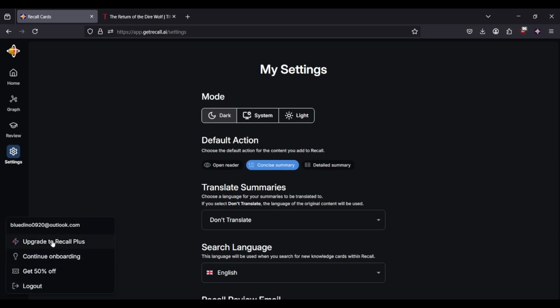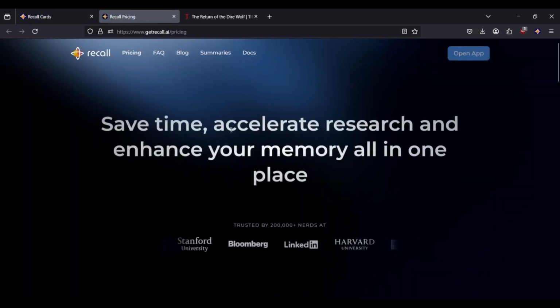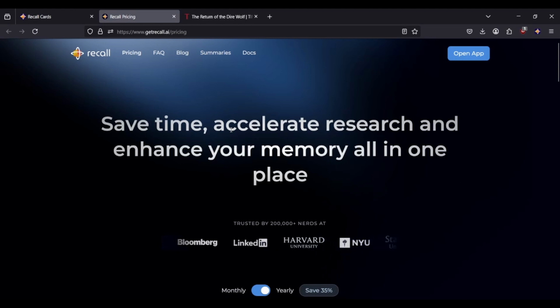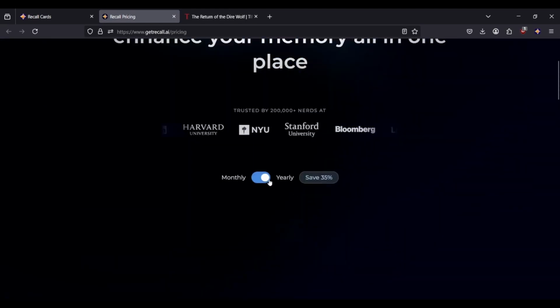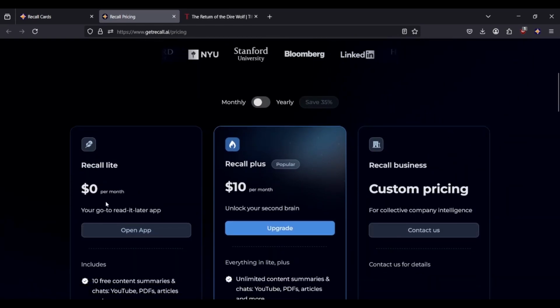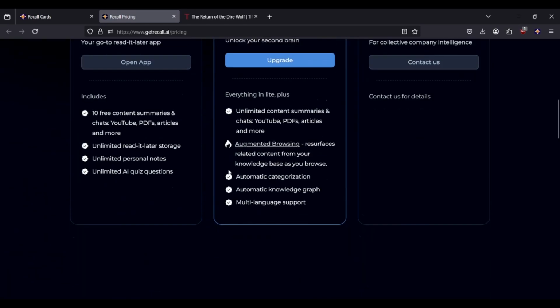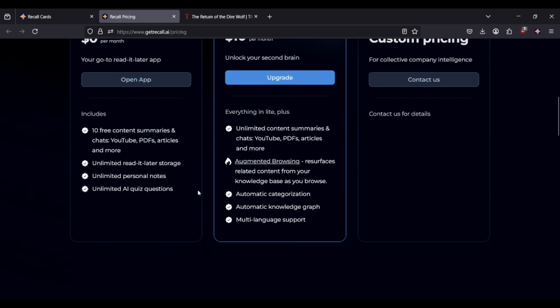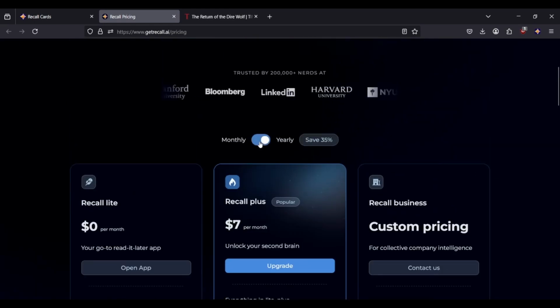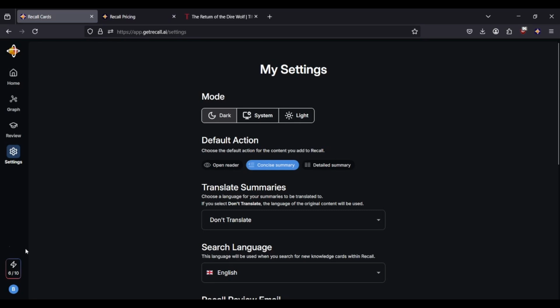So, upgrading to Recall Plus. This is the biggest downside of Recall. So, monthly, $10 a month to get all this. You do yearly for $7 a month for the entire year, and that's what this little Thunderbolt is.